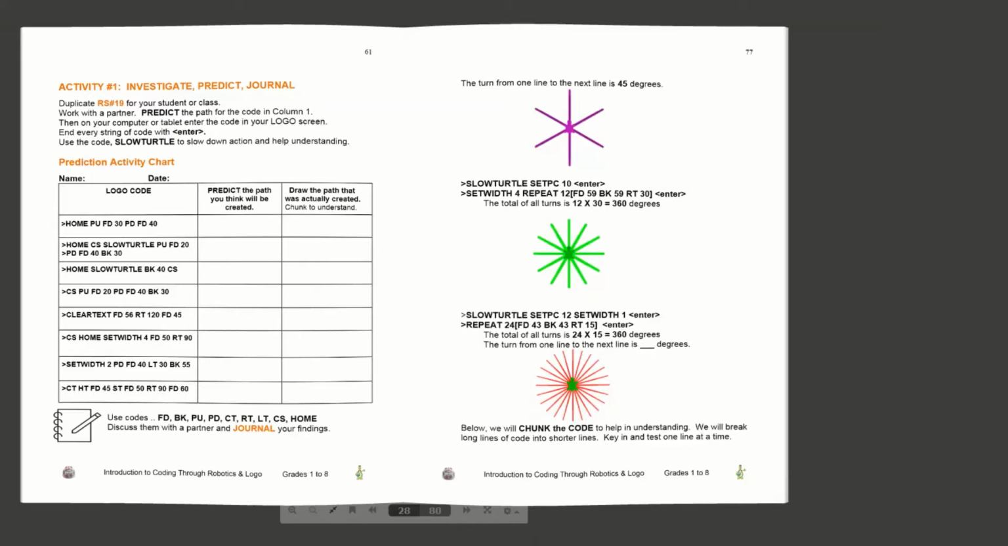Now pause the video briefly to discuss your prediction. Discuss and test on your computer the 2 lines of code highlighted on page 77 of the ebook. And we get 24 multiplied by 15 equals 360.